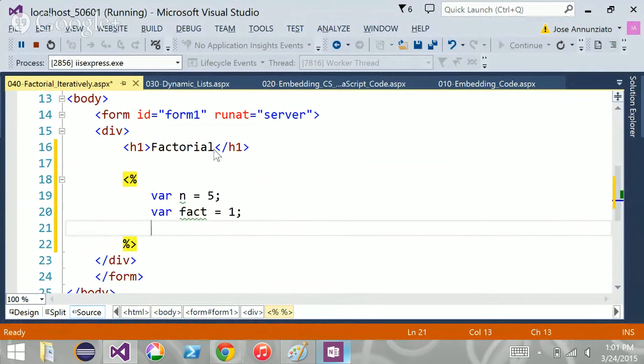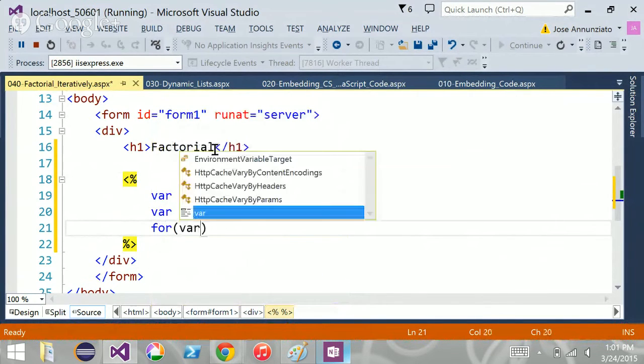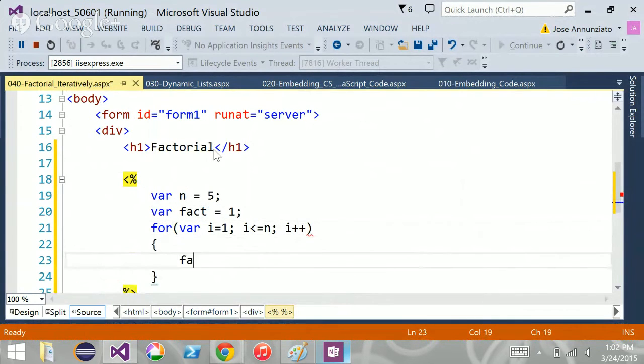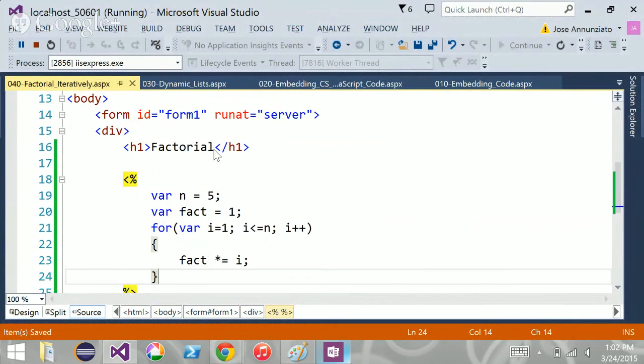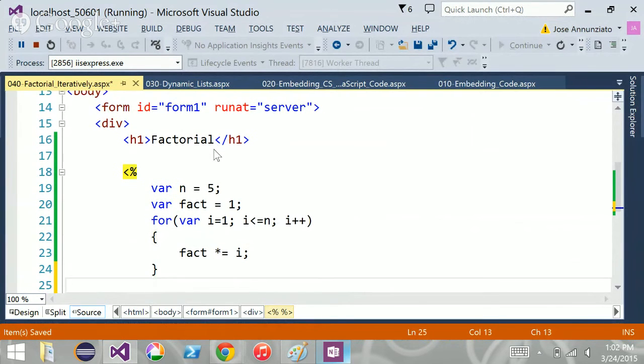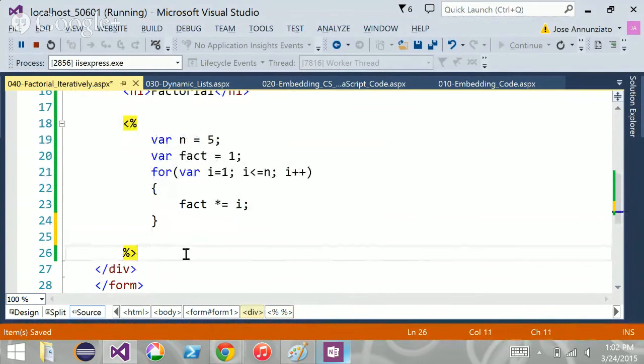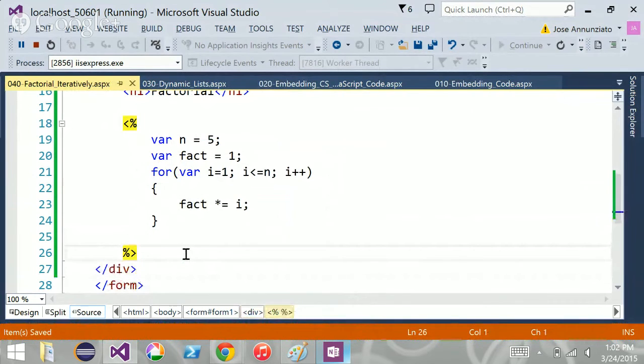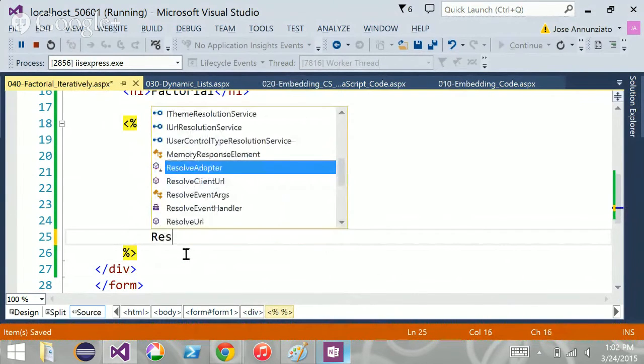To calculate the factorial, how do we do that? We do a for loop of var i = 1 all the way to i less than or equal to n, and i++. And then we say that factorial is factorial times i. It's a multiplication of 1 times 2 times 3 times 4 times 5 and whatnot, iteratively. And then I want to display it. We know how to display it already, don't we? We can just say this, factorial, just like we did earlier. Or, we can say response.